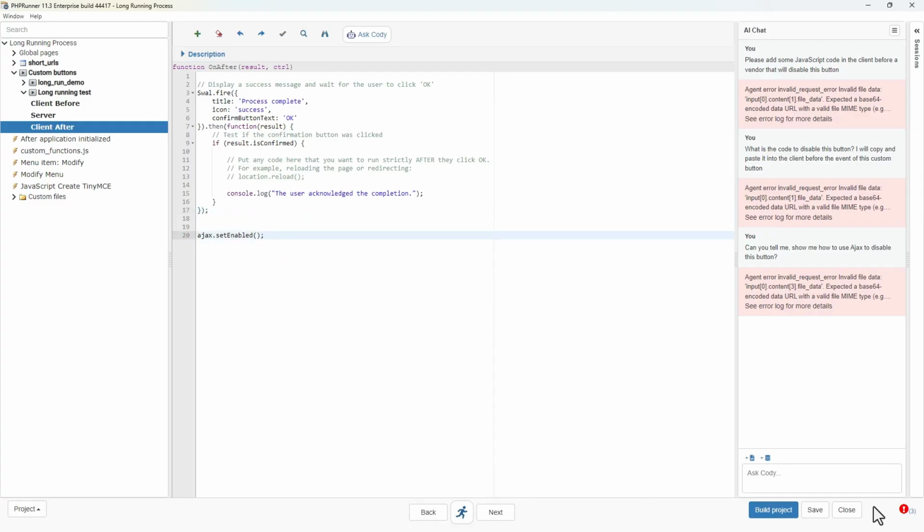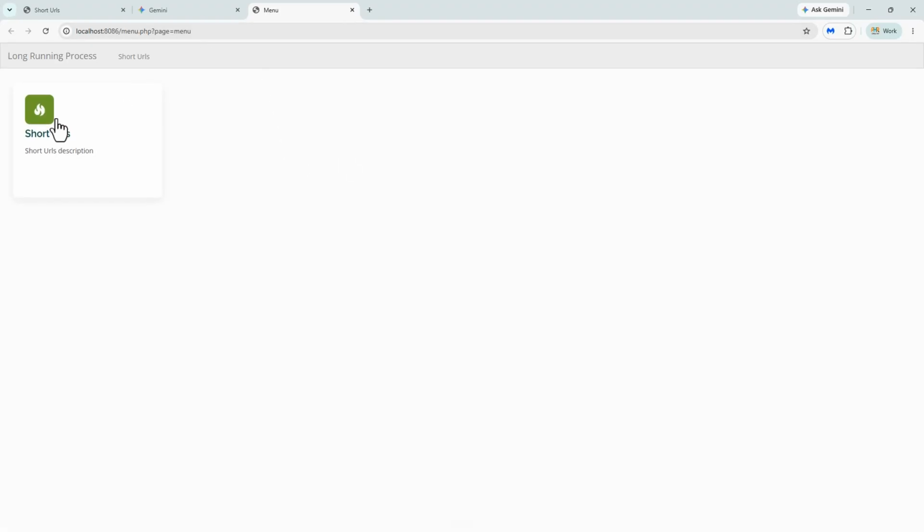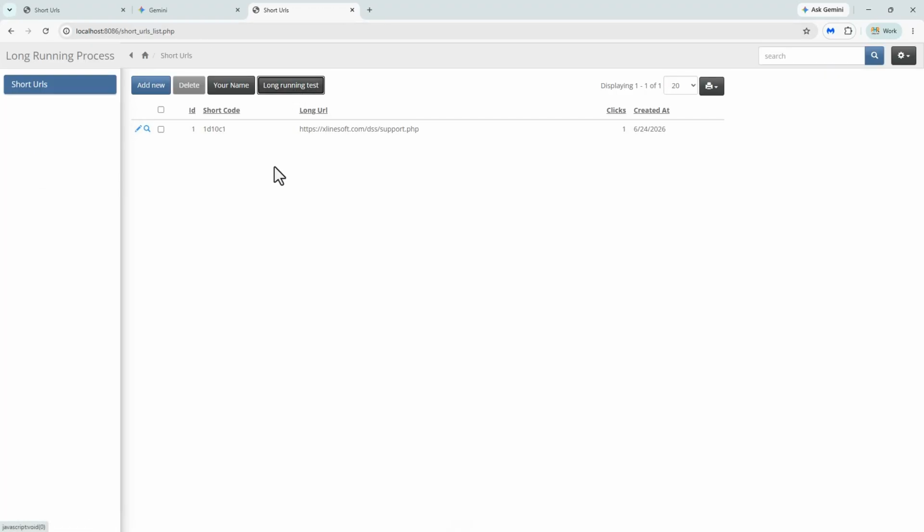Let's save, build and view it in the browser once more. Clicking the button initiates the 10-second delay, and right on cue, our pop-up appears stating process complete. Unlike the basic alert, this one forces the application to wait until we click OK.